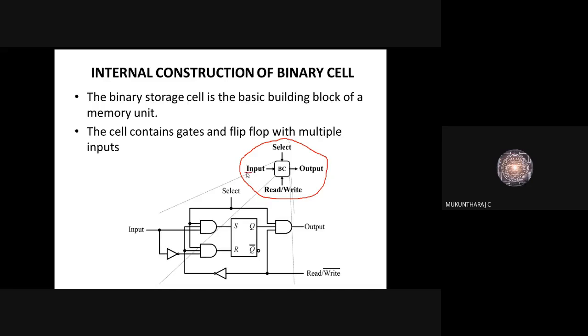Here we are having input line, output line, then select line. The select line helps to enable the binary cell. While doing read and write operations, based on this select line only, we will do these kinds of operations. Then this read and write line helps to do a read or write operation with this binary cell. Here the select line is nothing but the address line.